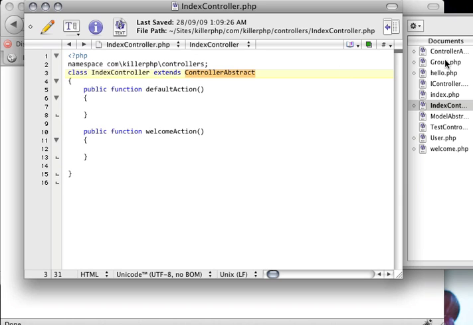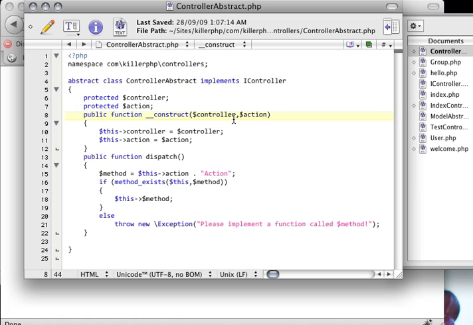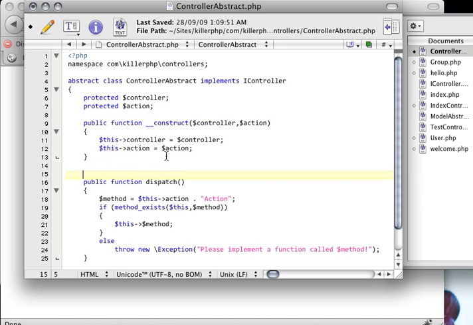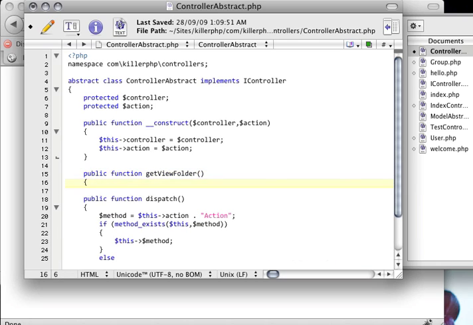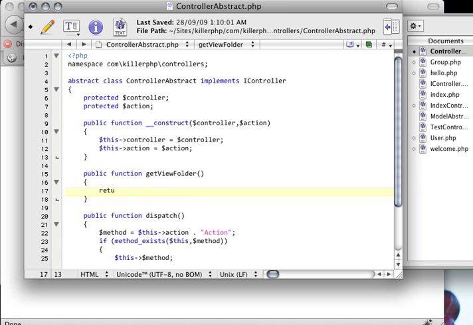So in the controller abstract class, I'm going to create a new function called get view folder. Now what get view folder is going to do is it's going to return the application. Actually, it's not going to return the application path. We'll deal with that a little separately. It'll return views, and then it'll concatenate that with the controller, and that should be it.